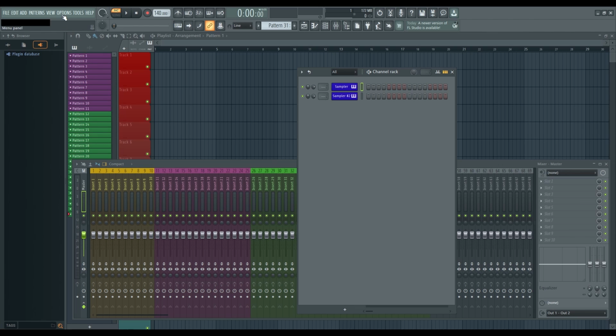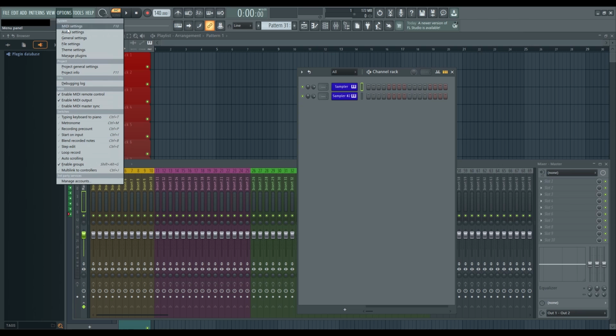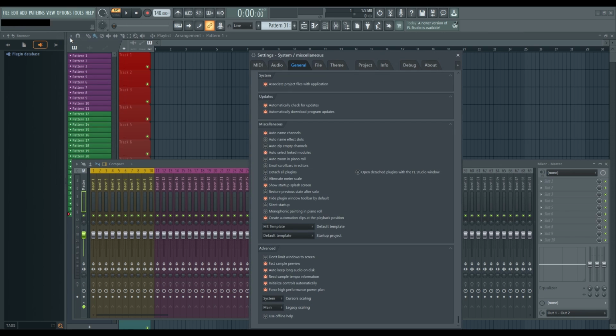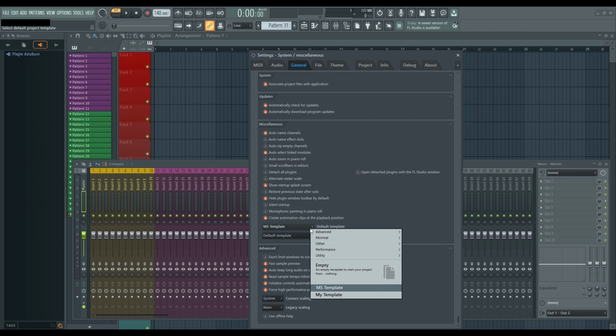To set a default template, navigate to the General Settings. If you scroll down a bit, you'll find the Default Template option. Open the drop-down and choose the template you want to be automatically applied when opening new projects.